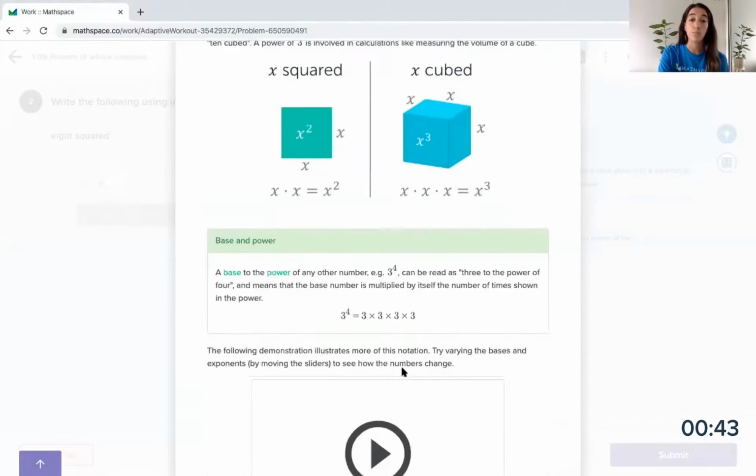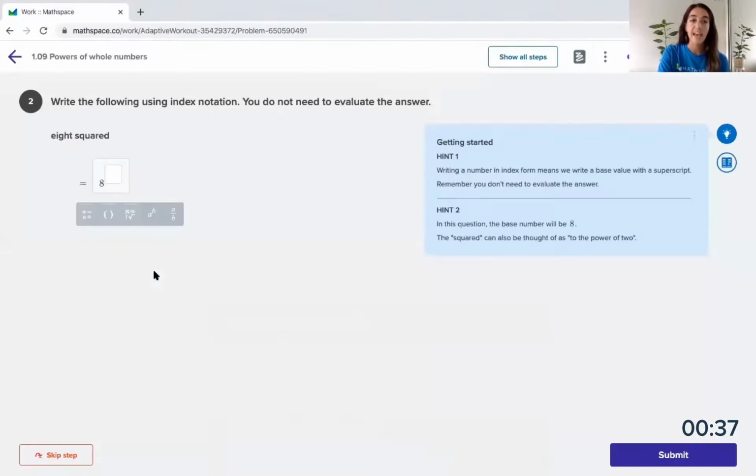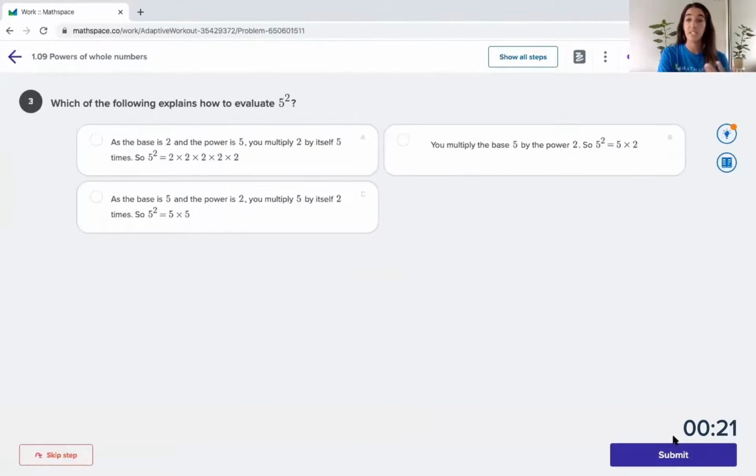Then I could go back in, maybe interact with that GeoGebra applet and go, oh yeah, I know how to do this. And then I can come back and 8 squared, I know, 8 to the power of 2. I can submit my answer, and then I'll be notified, nice work, question completed, and I'll see a filled in green square. The continue button will allow me to continue practicing this skill.